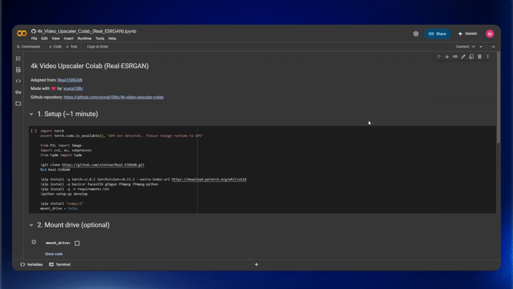Hey guys, today in this video we will learn how we can use a free AI tool to upscale our videos. This video is for those who don't have any expensive GPU. You only need to have a Google account and we are using an open source AI tool. This model is really fast and completely free.